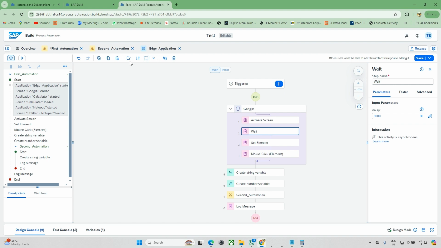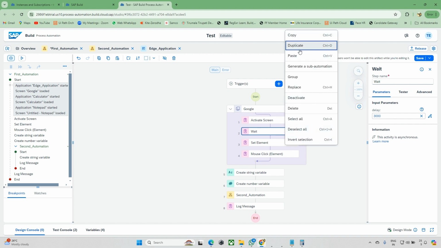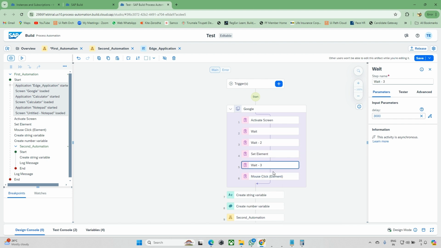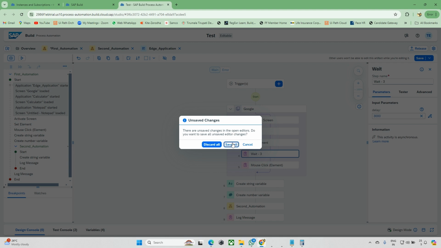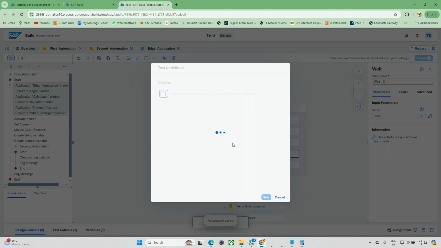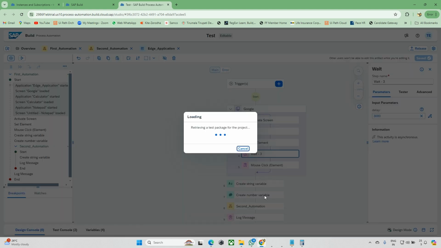If you want to duplicate, you can right click, duplicate. Just put it inside here, after this. One is not required. So done. Now just click on this play button again. Now it will take a 3 second delay in between, and it will go and run that automation. Just wait, be patient.